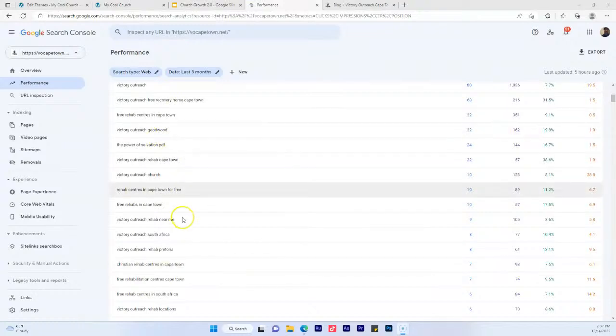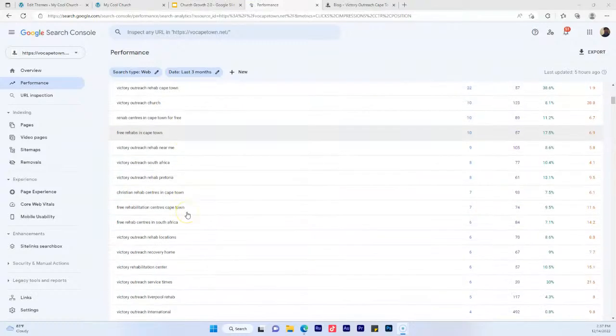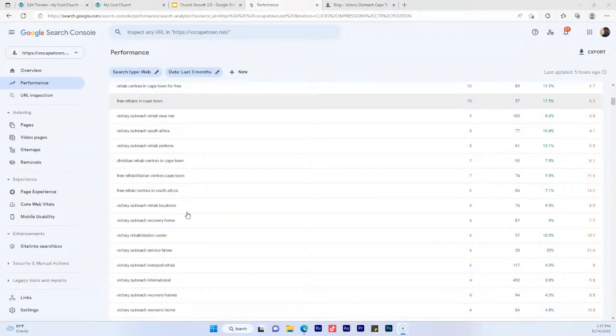The reason why we're ranking for rehab centers in Cape Town, because we have a free rehab. And I optimize a lot of our blogs for that keyword. So you might optimize your blog for church near me or Christian church near me. And then once you optimize one blog, it's not just going to rank for one keyword. It's going to rank for many keywords. And Google Search Console will show you the keywords that it's ranking for. And then you can get more ideas for different blogs for the words that you're already ranking for.